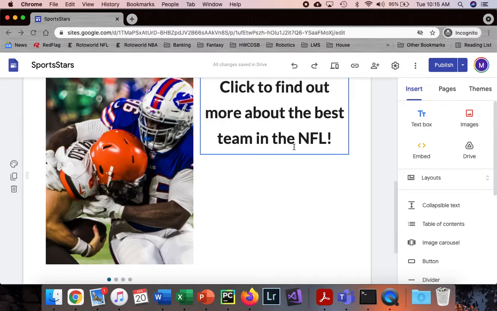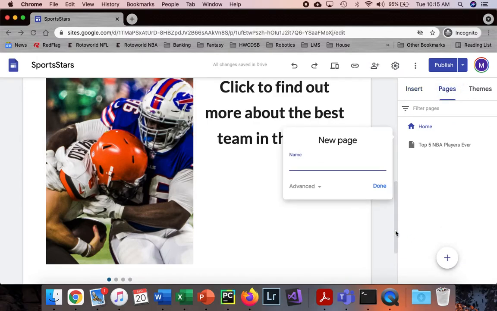So if I click, I should be able to get pulled to a page that's going to talk a little bit about the NFL. Problem is, I don't have that yet. So let's click on pages, and we'll add another page. And here, we'll call this page the Buffalo Bills.